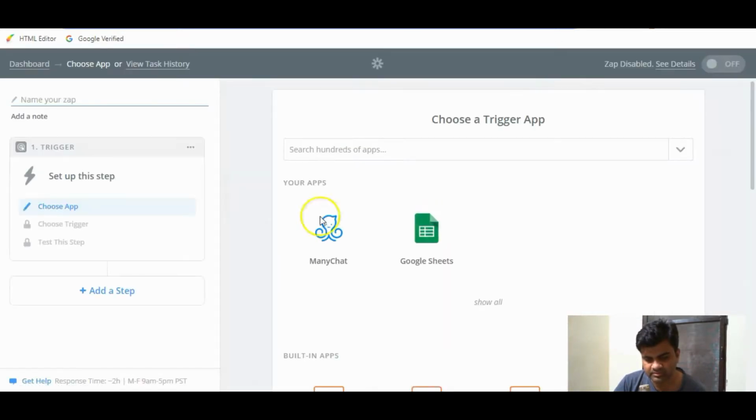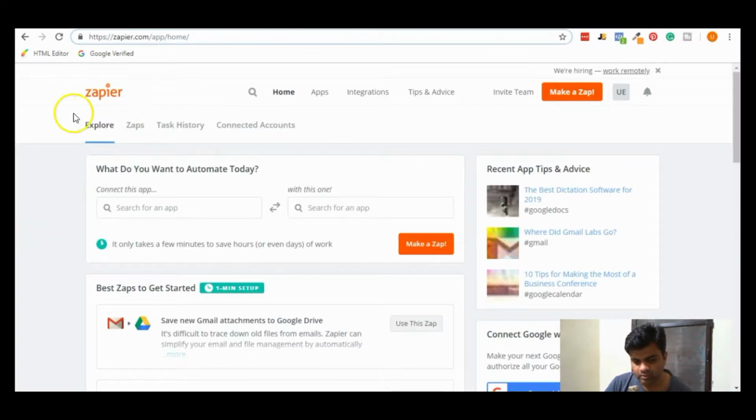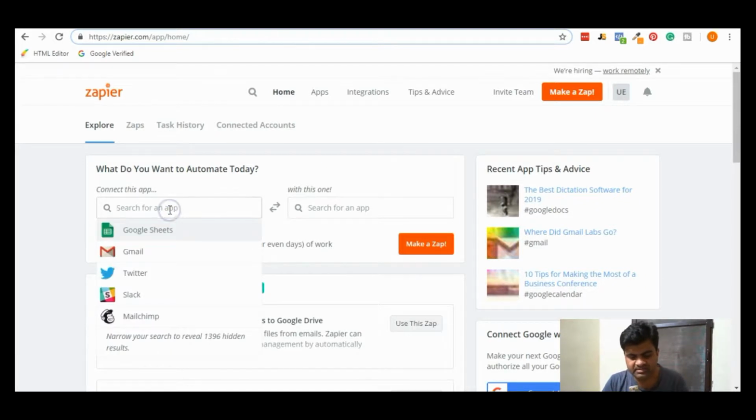Let's click on this. Because I've already worked on this previously, it is showing me, would you like to connect again Manychat and Google Sheet, which I'm going to show you from the basic level. I'm going to go back. So I went back to home, and what I need to connect is Manychat. Sorry, not Manychat, it's Google Sheet.